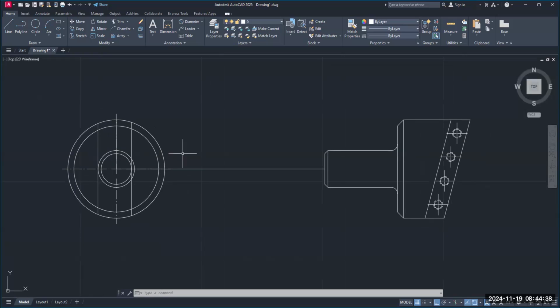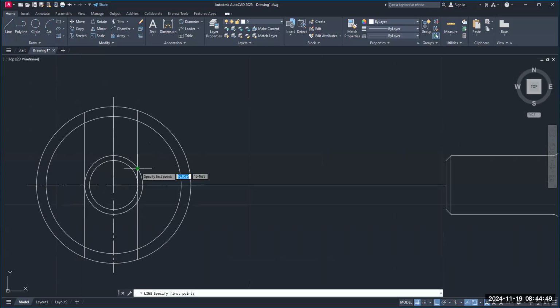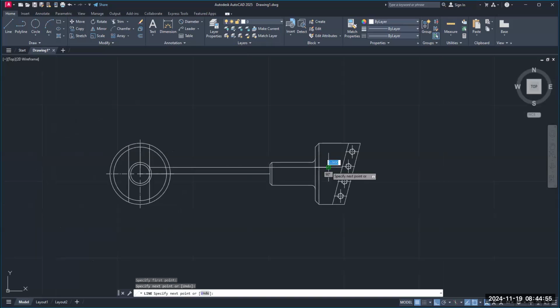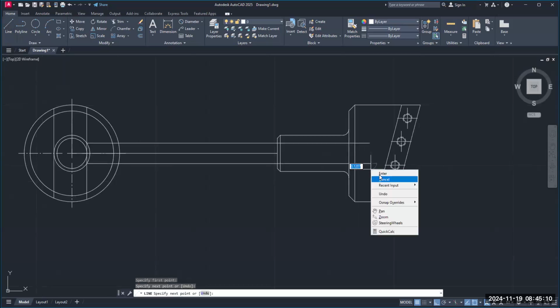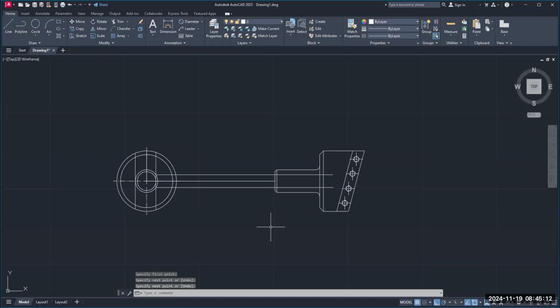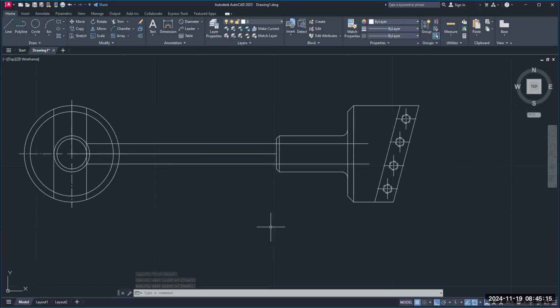So what we're going to do is go right here to line. And then look, we're going to snap to that intersection right there. Click and drag your line straight over this way. Click, right click, enter. We're going to do that again. Click here, drag it straight across, click, right click, enter. Y'all get that? All right. Now, if you got that, that's good.